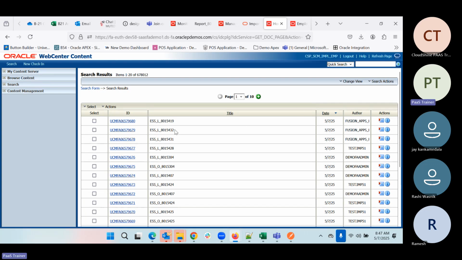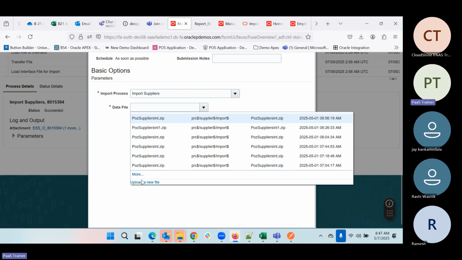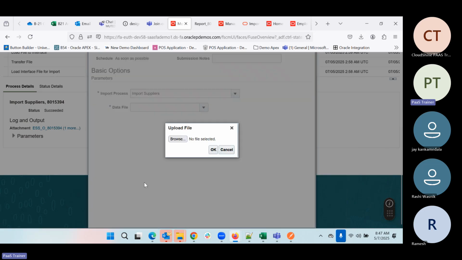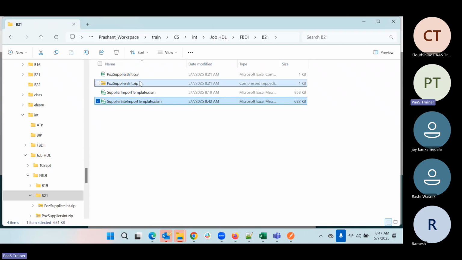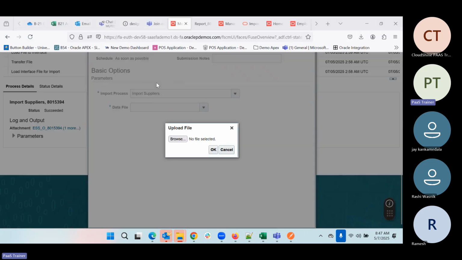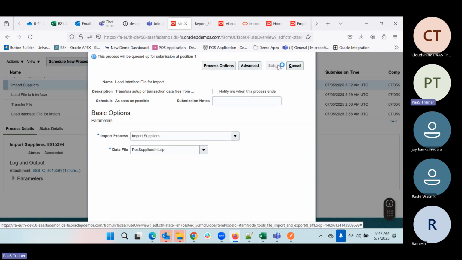Whatever file we have loaded, after the load, the process deleted that file, right? So what we do is use that same file again. This time I can use the import option from here. This is our file which we already loaded. We can use the same file again. And I can do the submit.